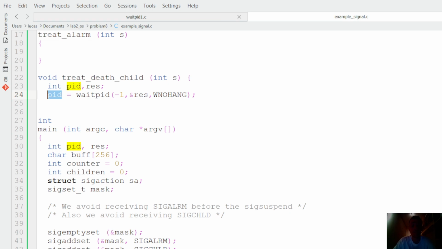Now, if the with no hang option was specified, and one or more children specified by the PID, in this case, since we have specified PID minus one, it can be any children, but they have not yet changed state, then 0 is returned. So this PID here returns one of three possible values.